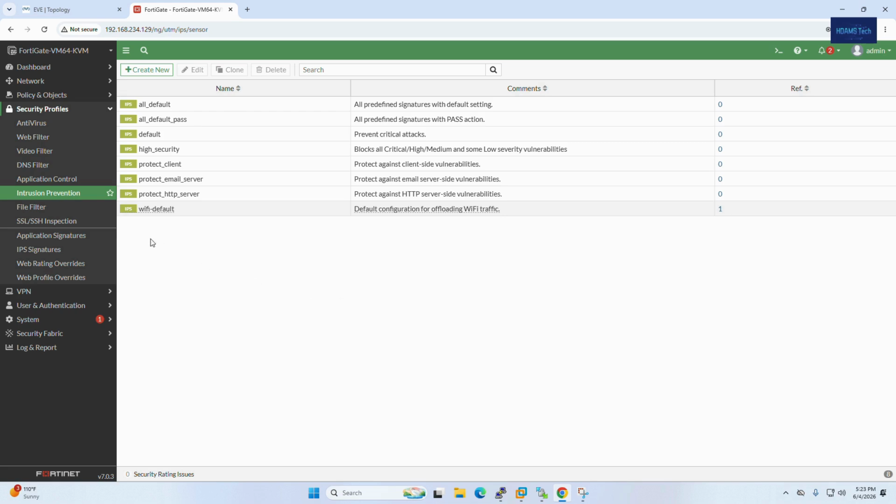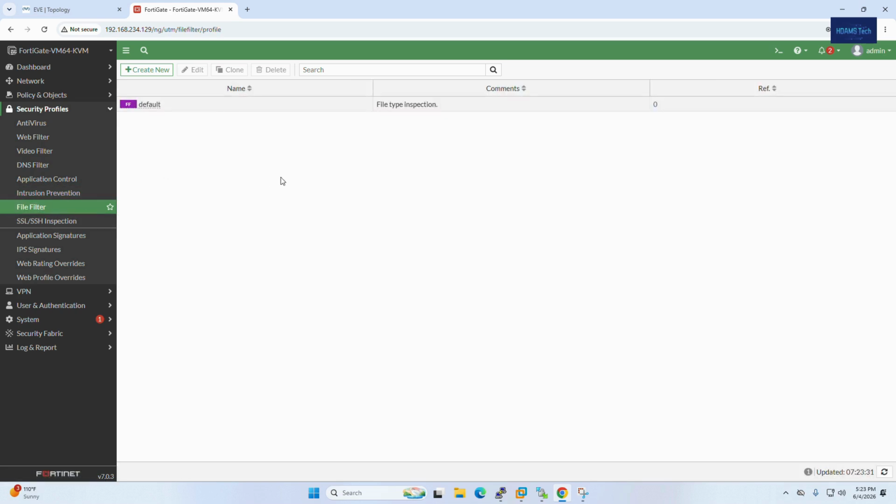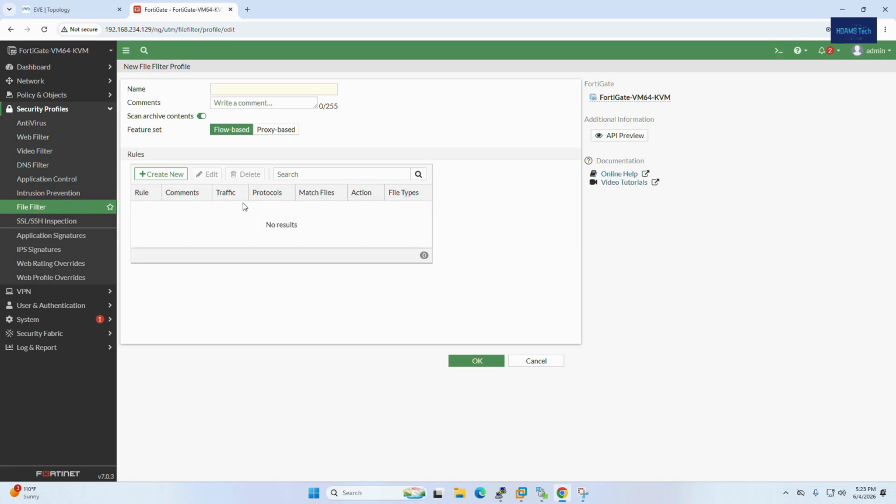This one, file filter, controls file transfers by blocking or allowing specific file types. It helps stop risky files from entering the network. Block .exe files, allow PDF documents, like we can prevent malware through files.